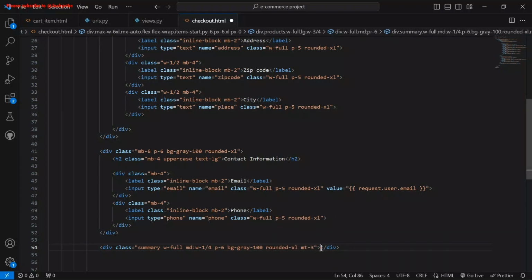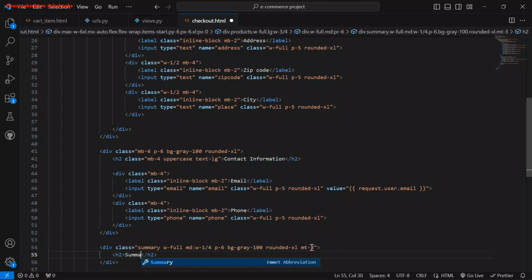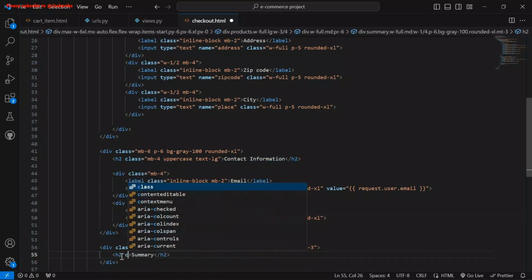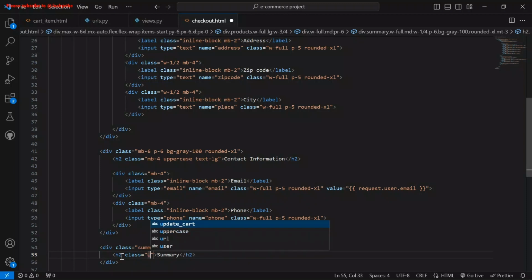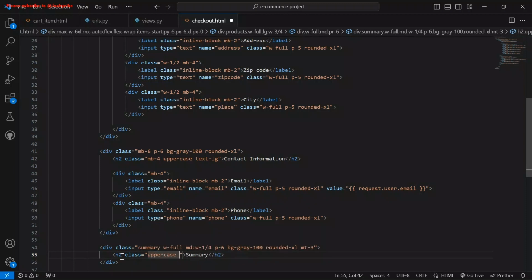Now inside this div, I'm going to add another H2. For this H2, we'll call it summary. No, not that summary. Okay, for this, let's add class. It will make it uppercase. Then we set the text to be large and margin bottom to be 5.